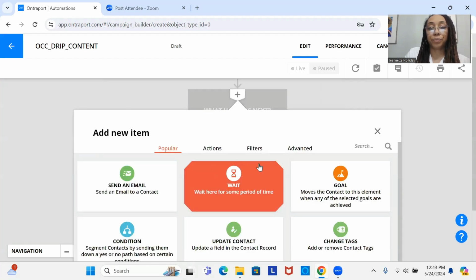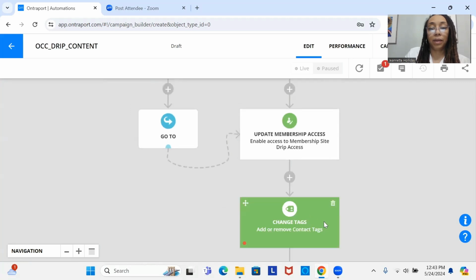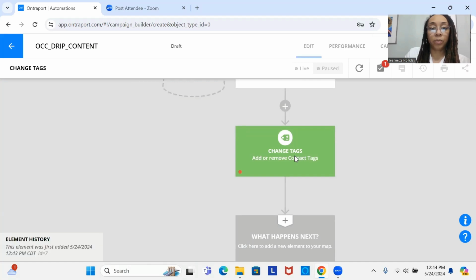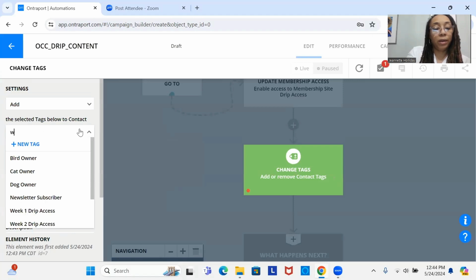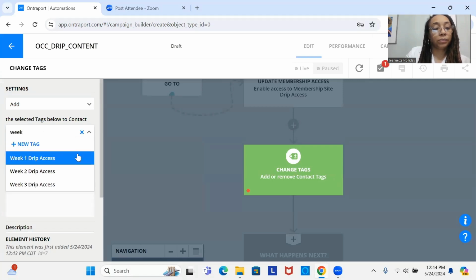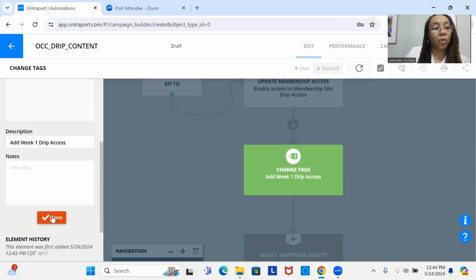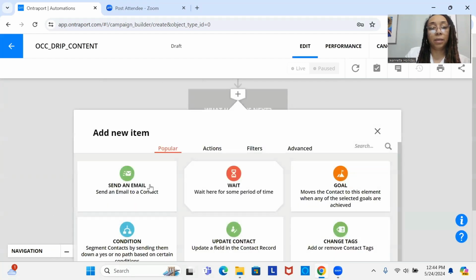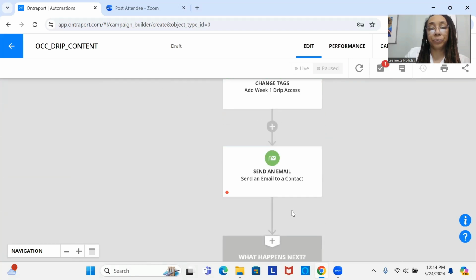Okay. So next I am going to add the tag, right? So, well, okay, let me see. Go change tags. And then because we do want them to have access to the first week right away, I am going to give them a tag for week 1. And then I'm going to click done. And then we can send them a quick confirmation email.